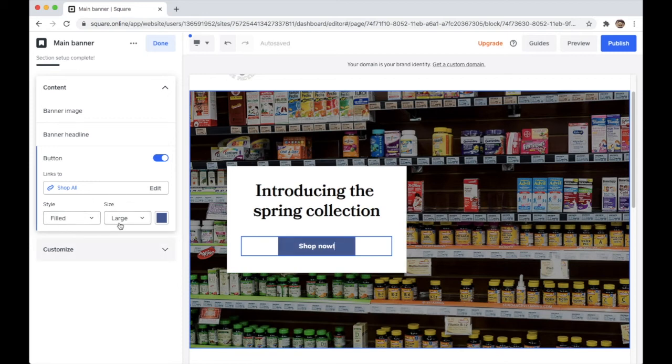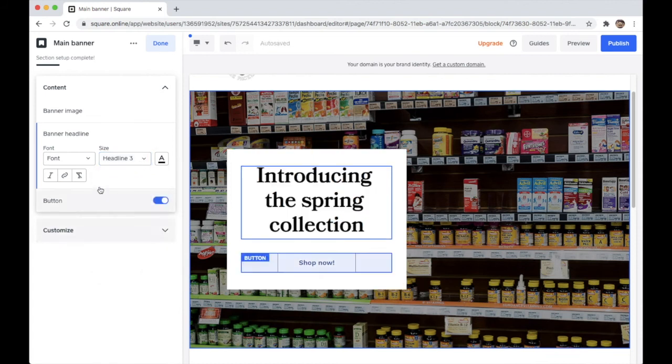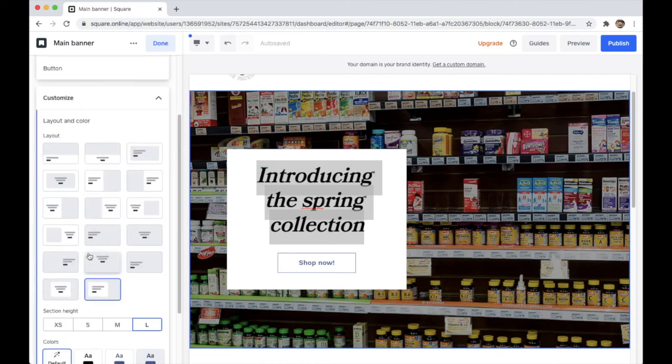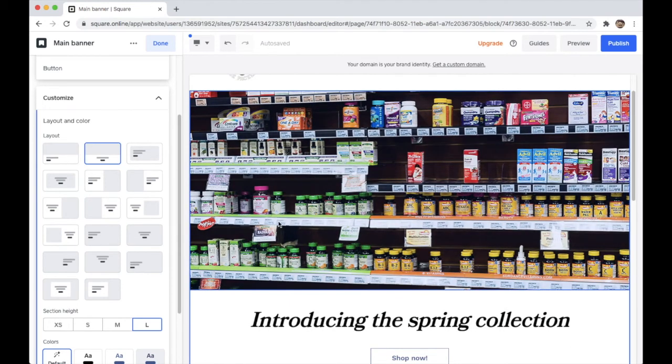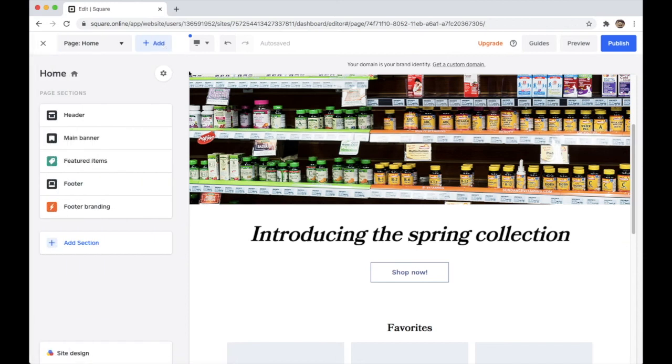Over on the left, you'll see some styles. From here, I can choose different sizes for my headline. I can maybe make it italic. And there's the customize button, which changes the layout. So clicking in here, I can select a different configuration. So where is my image? Where is my headline? So you play around with that and see what you like. We're going to click the done when we're ready.